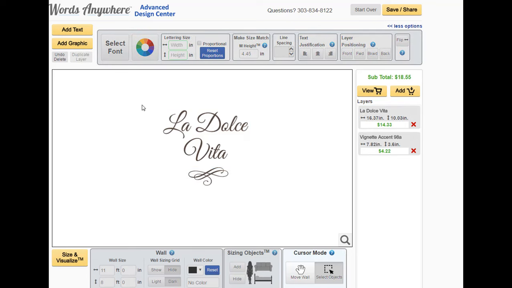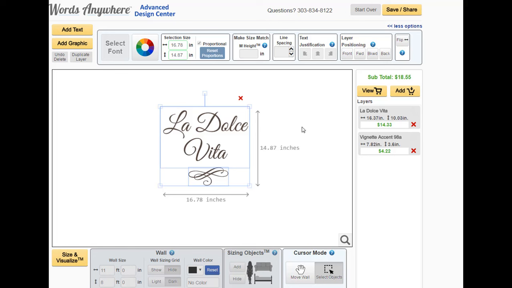So now I have my layout, and I'm pretty happy with it. I like the way it looks, and if I drag a highlight box around the whole thing, it'll tell me the size, almost 15 inches tall by almost 17 inches wide. And I think to myself, I wonder if that's a good size. Maybe it is, maybe it's not. Well, this is where we really set ourselves apart from other design centers. This is what makes it really special.